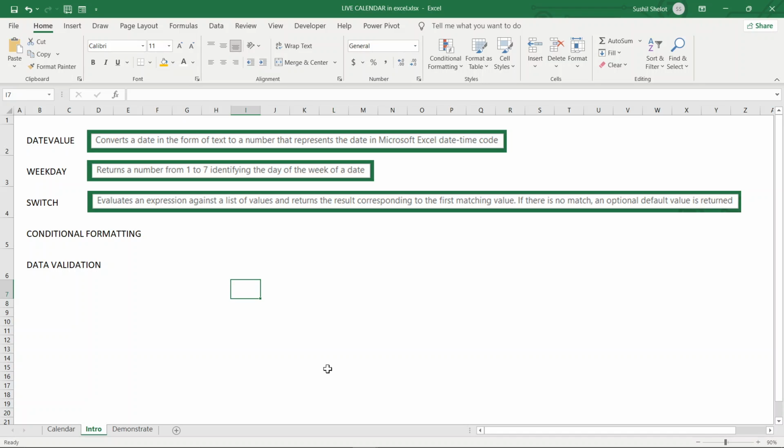DATEVALUE is a function which converts a text to a number and represents a date time code in Excel. Excel reads a date as a numerical value and reveals it on the screen as per the custom format. So DATEVALUE, WEEKDAY, all these functions which are related to dates in Excel are related to certain numericals.